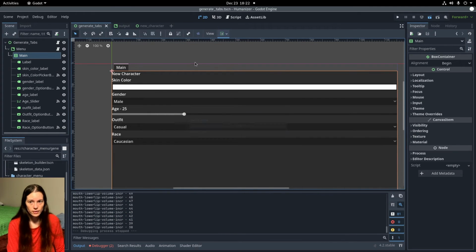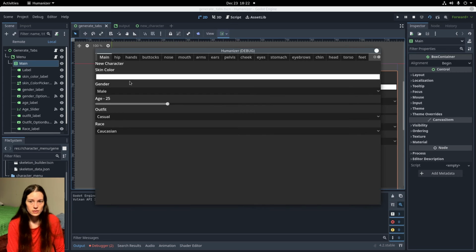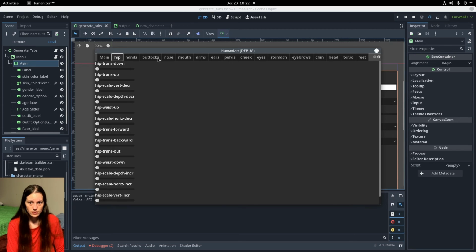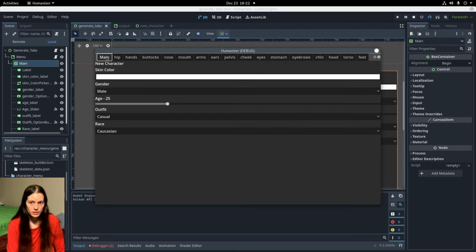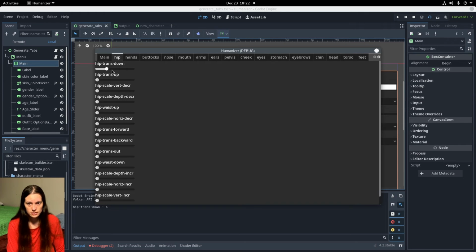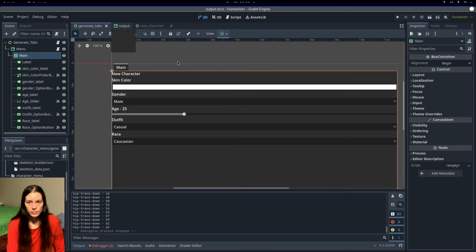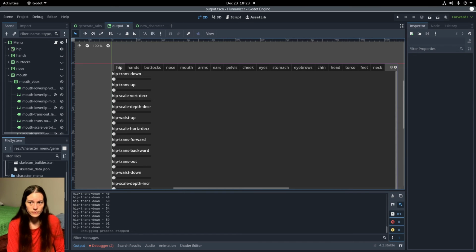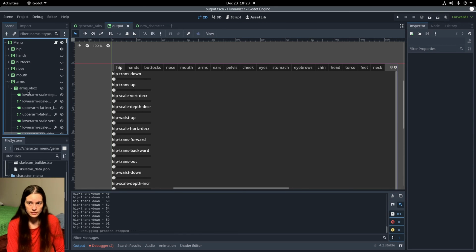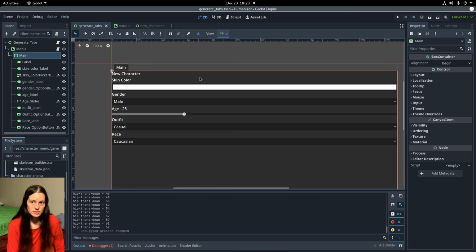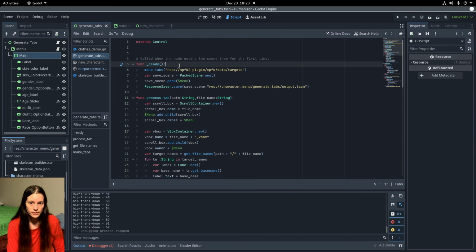So now if I run the generate tabs scene, you can see that the micro detail tabs have been added after the main tab, and they still emit the signal changed. But if I load the output, you can see that the main tab is not here. We just have the hips, hands, and so on. And that's because the main.owner is set to the generate tabs and not the menu, the tab container.